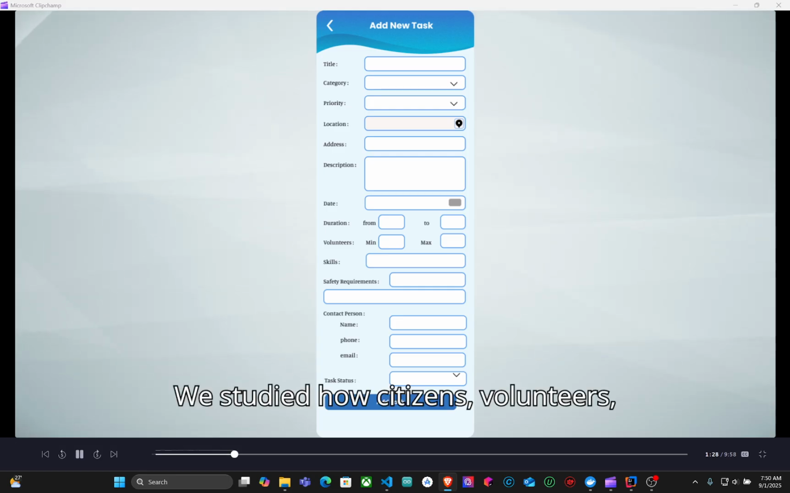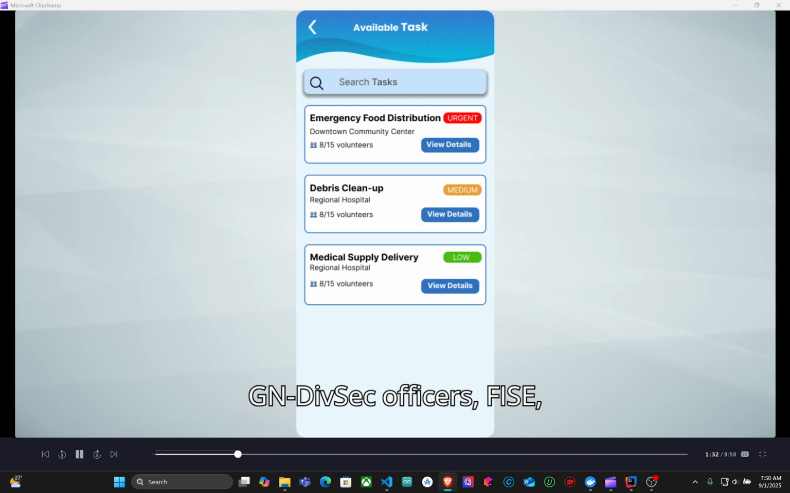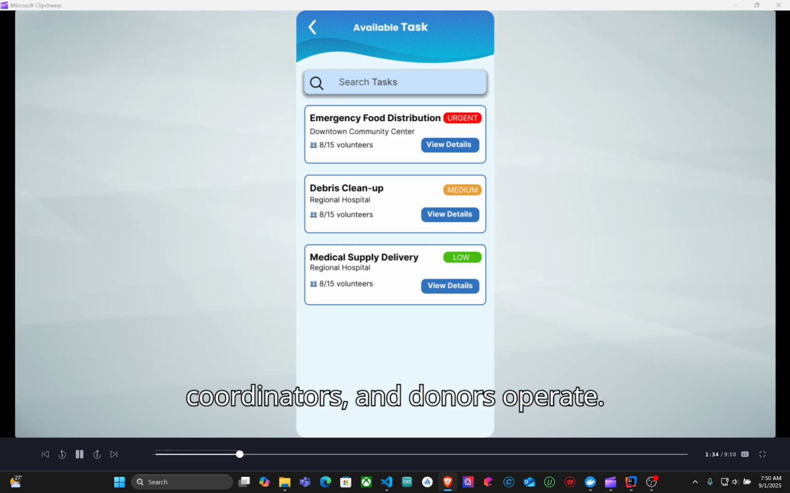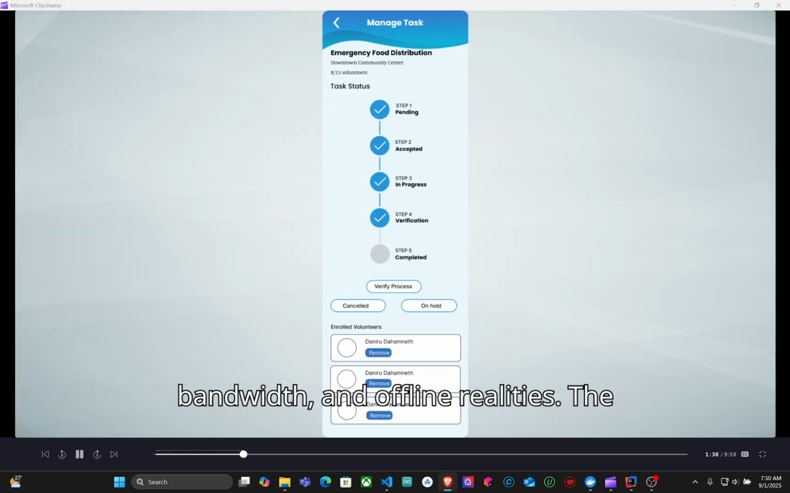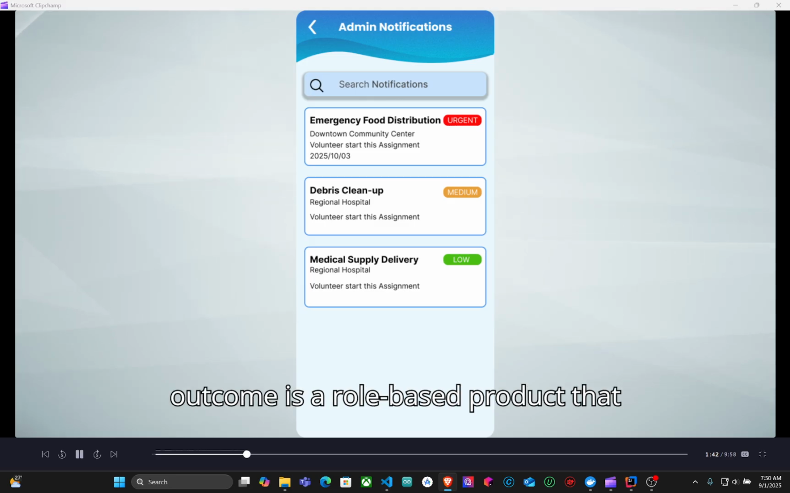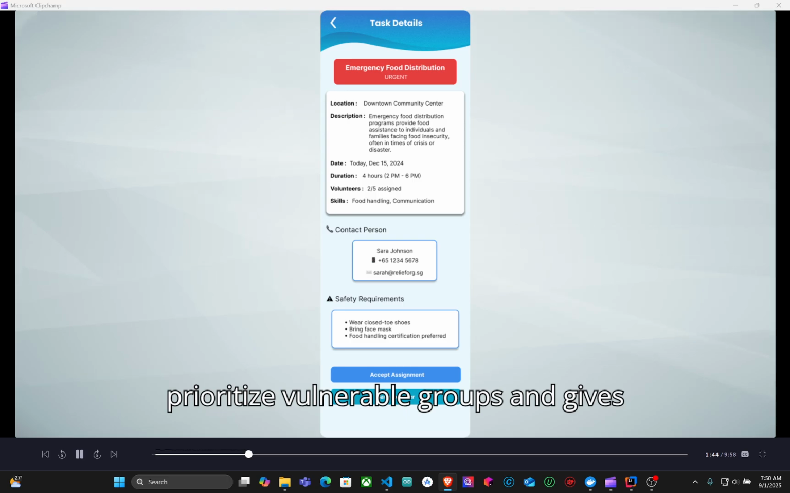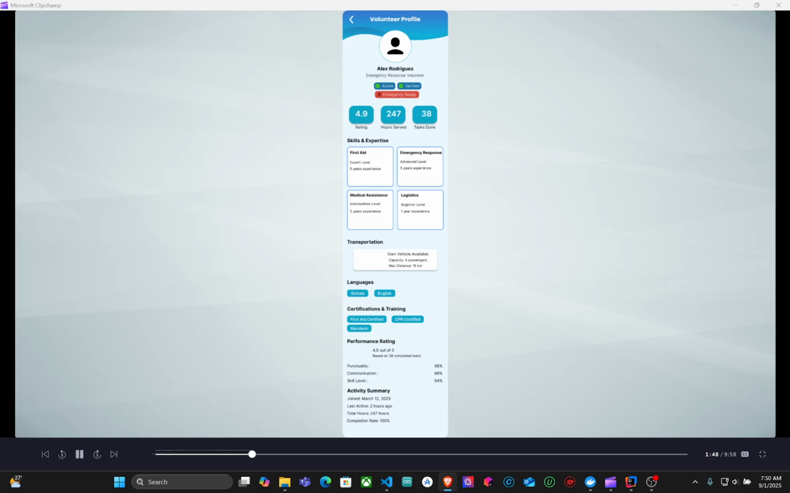We studied how citizens, volunteers, GN DivSec officers, FICE, coordinators, and donors operate. We focused on multilingual, low bandwidth, and offline realities. The outcome is a role-based product that prioritizes vulnerable groups and gives everyone clarity on capacity and queues.